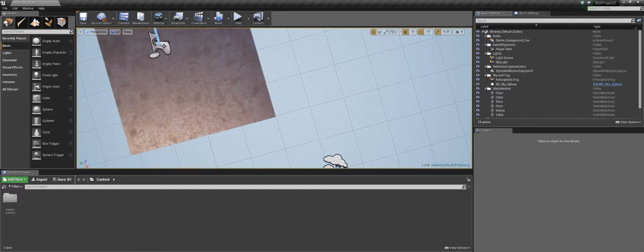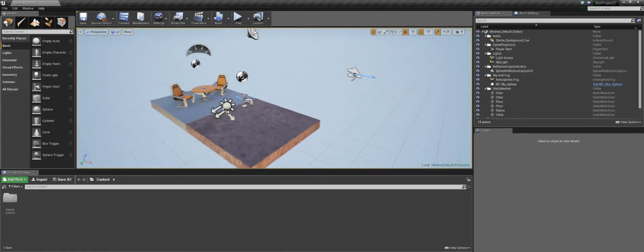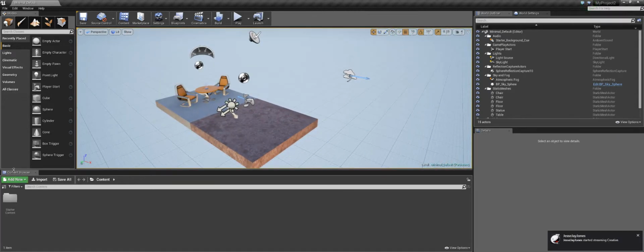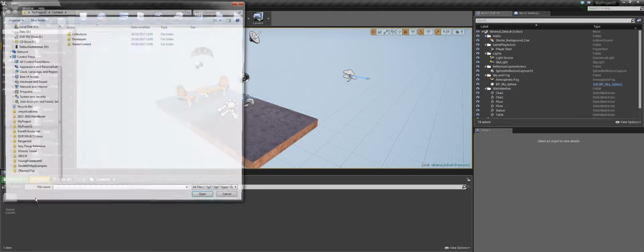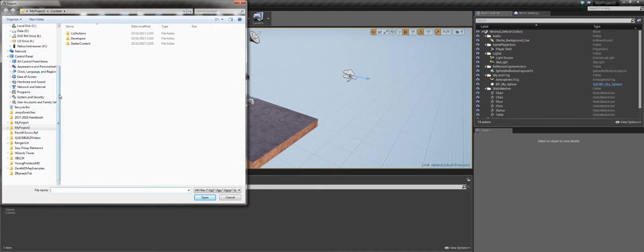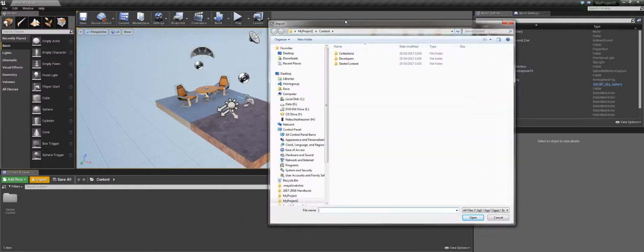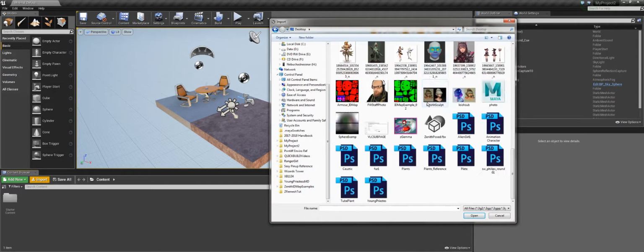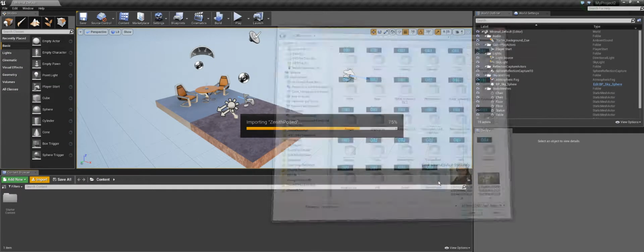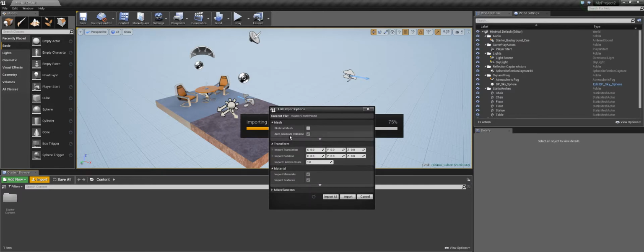So now that I want to actually bring my model in, down here it says Content Browser. That's where anything to do with our level is being stored. I'm going to go to Import and then navigate to the object that I made, which is my Zenith Pose. And I'm just going to click Import for this.